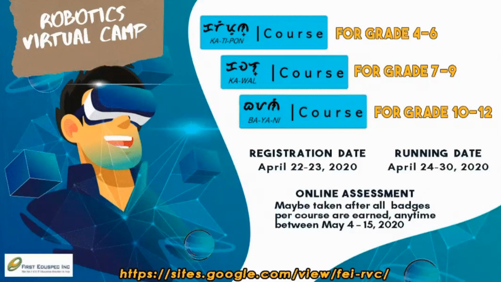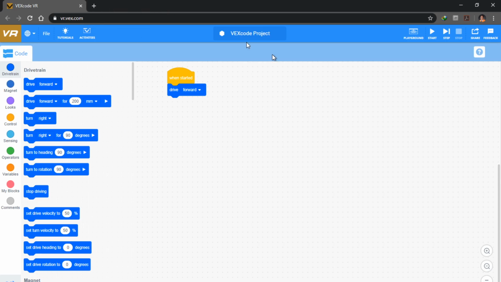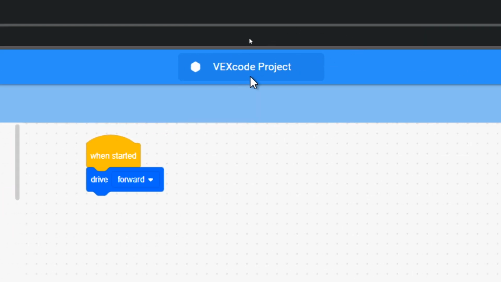Going back to my screen, I'm going to close the Vexcode VR Activities tab. We're back to our interface. Next, we have the Vexcode project. At the middle, we have the Vexcode project stated there. In Vexcode VR, all projects begin with a default name of Vexcode project, as you can see here. That is the default name.